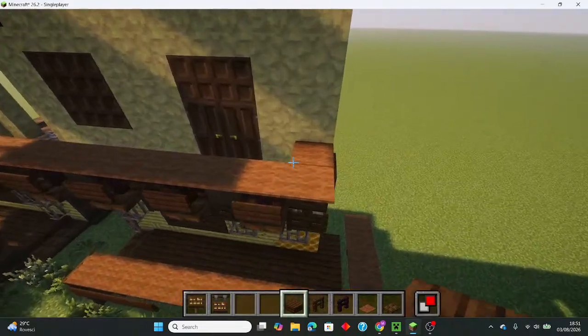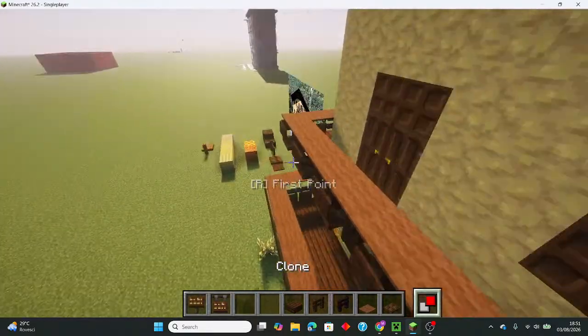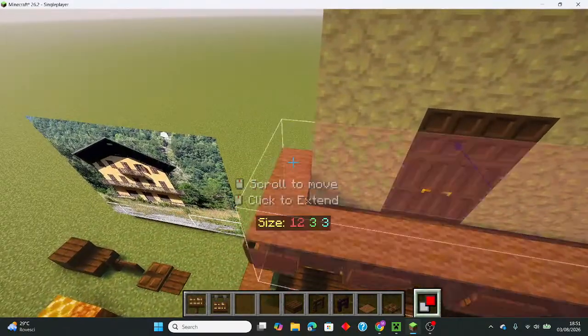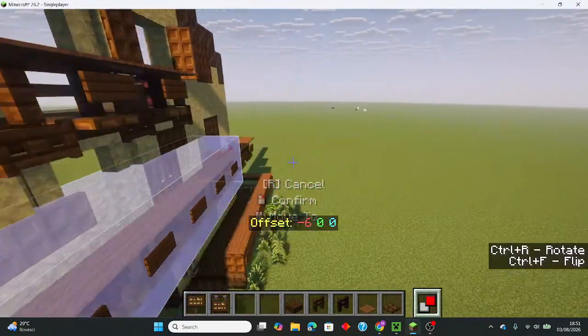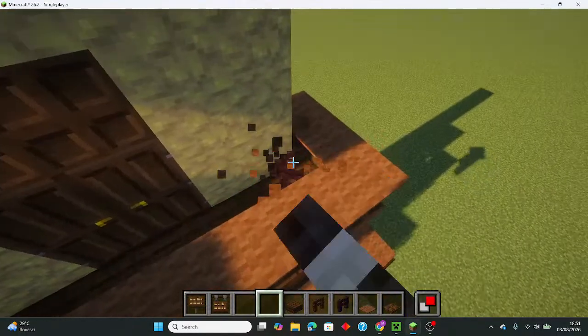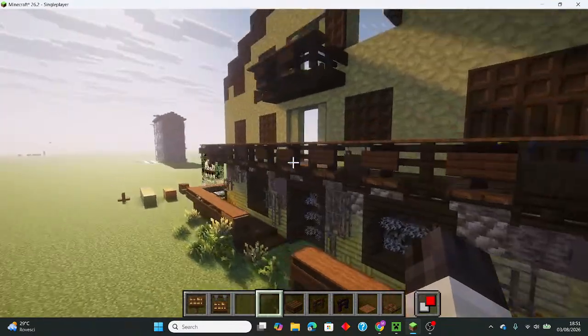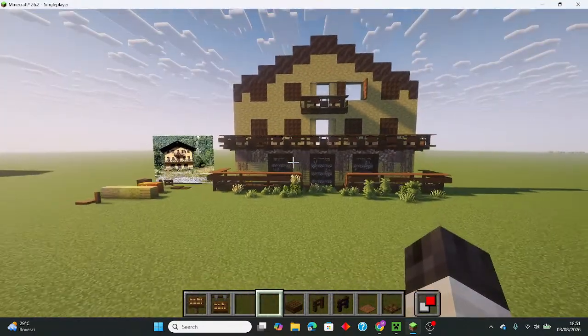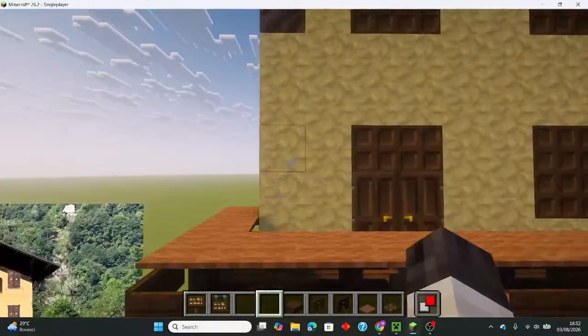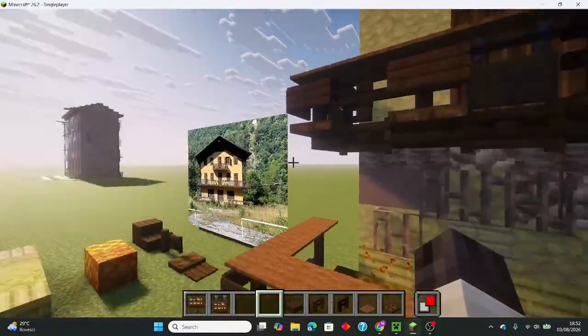Not like that actually. Just do it from the center just so it's accurate. Flip. And we have that. Move that. Okay. Now we can start with texturing over here. Now this is really simple. There's not much shadow like over here.